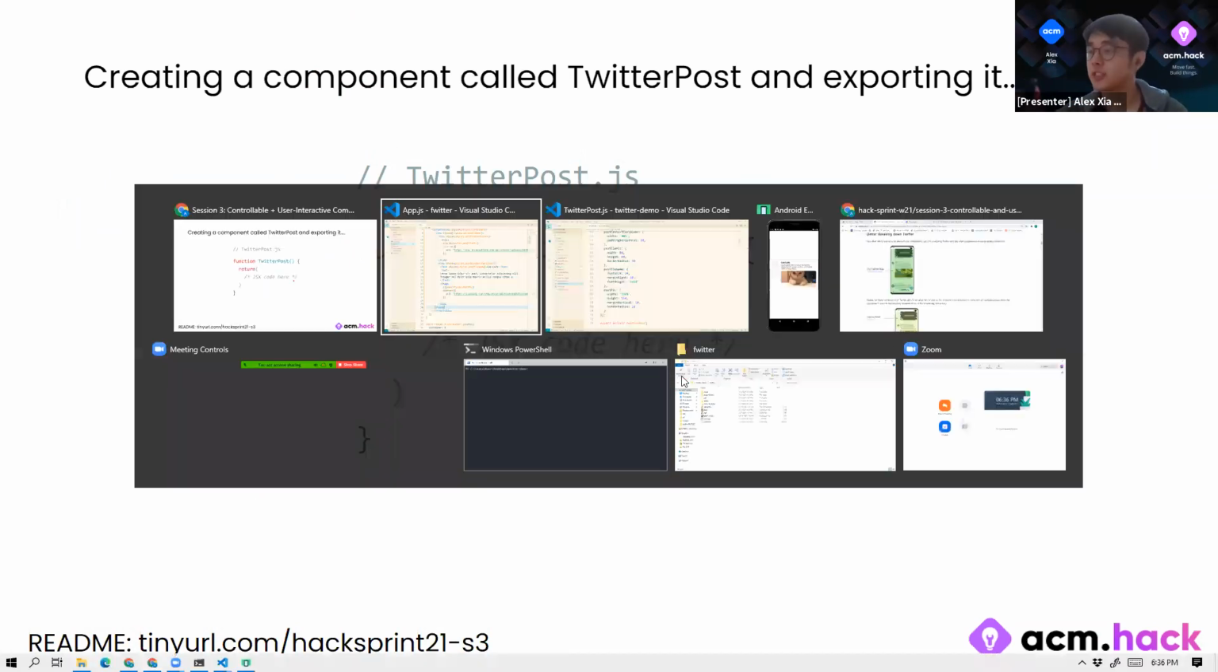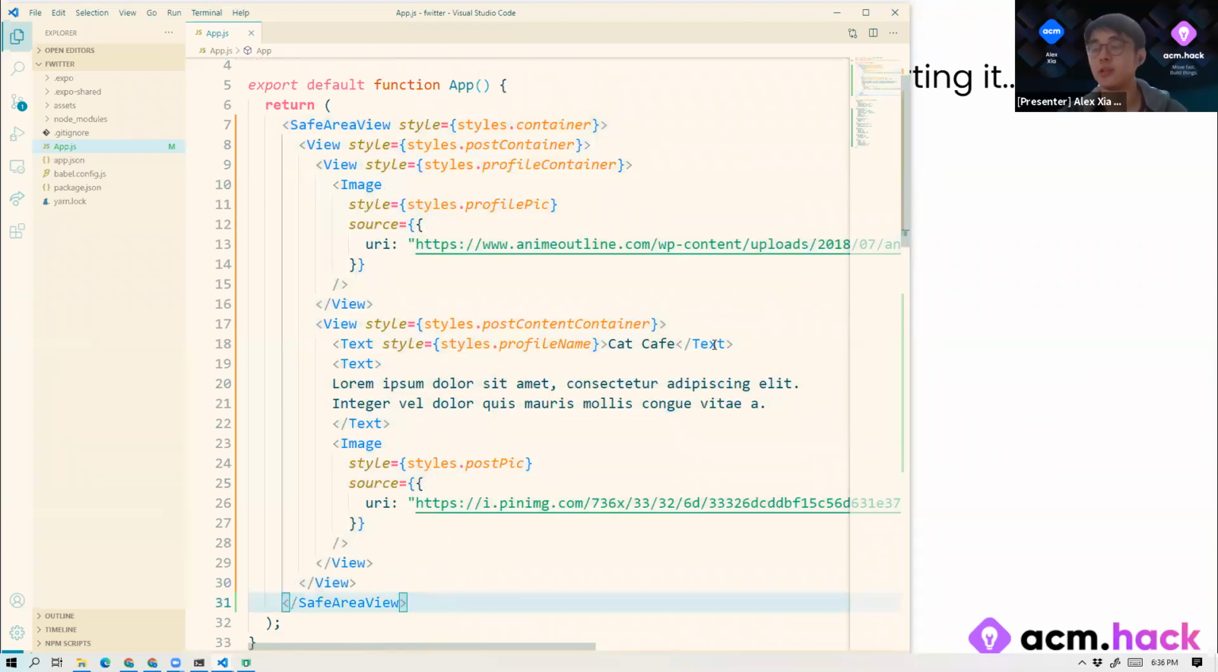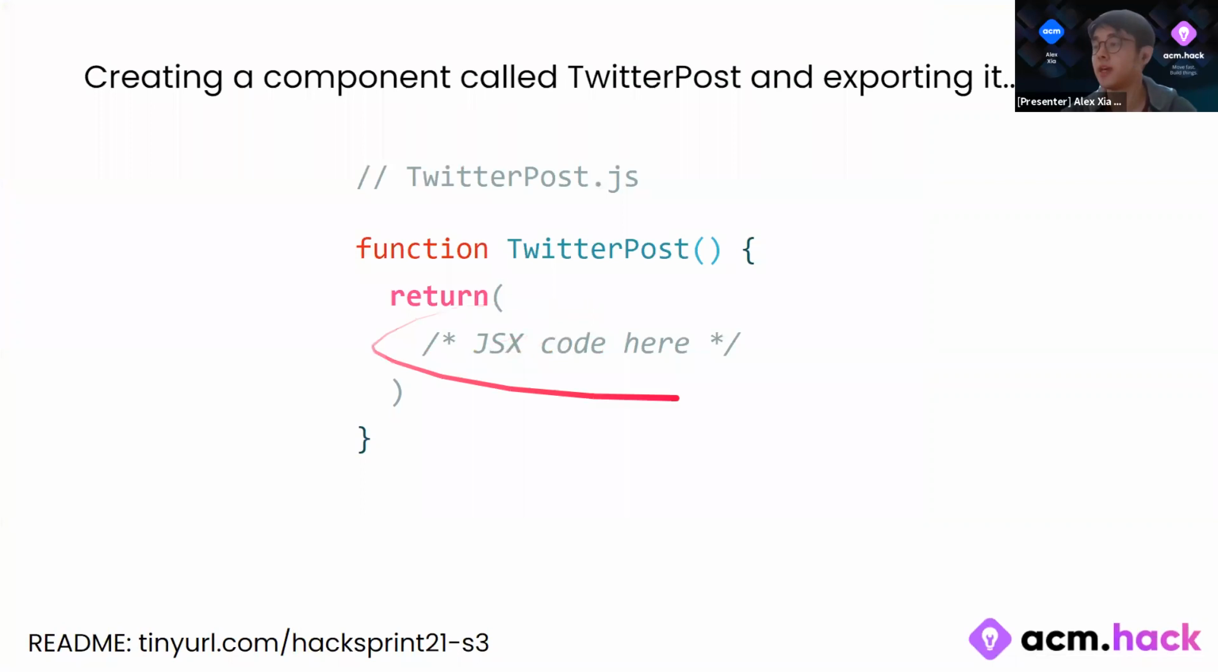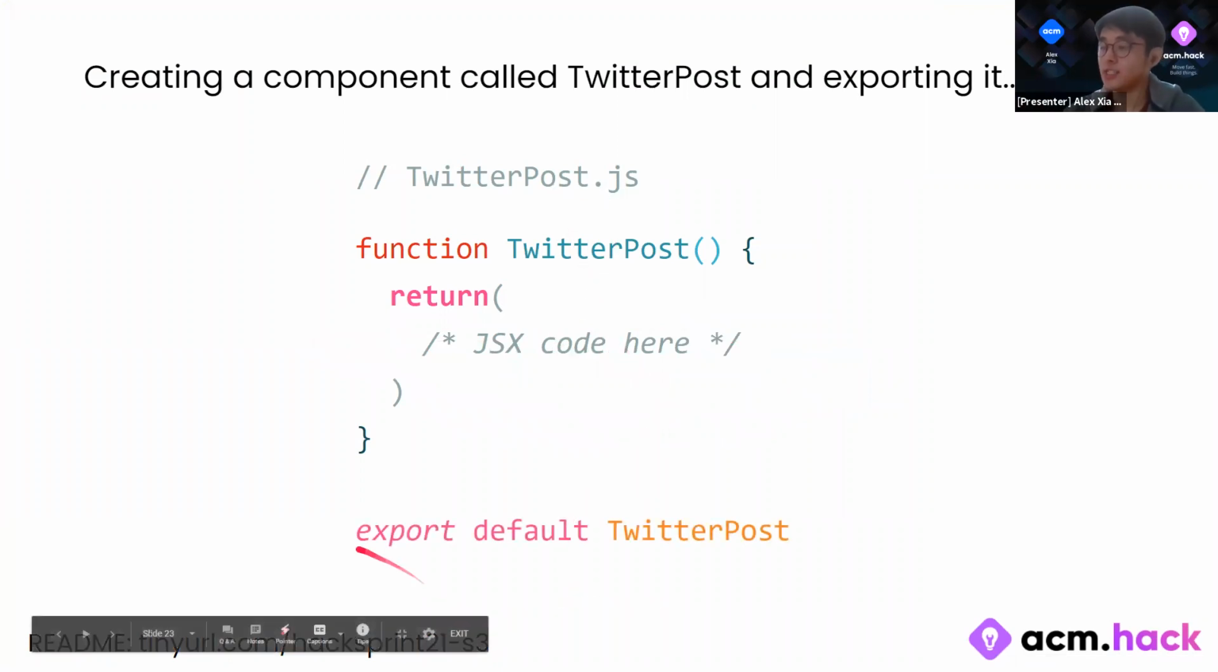What I mean by JSX code is exactly the same as this app function. This app function is returning some JSX code, and that is exactly what I mean by returning JSX code here. So you're going to be returning some sort of text, image, view, and then at the bottom of your twitterpost.js, you're going to add this line here called export default TwitterPost. Right?